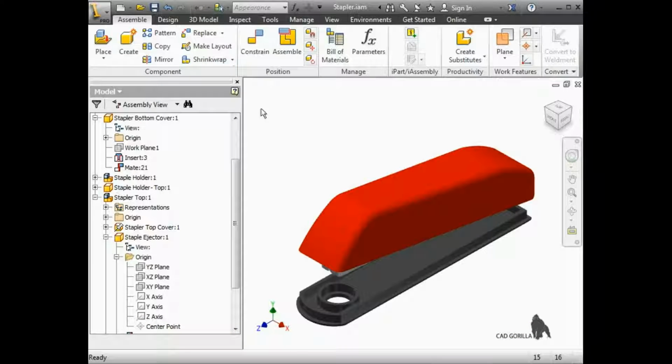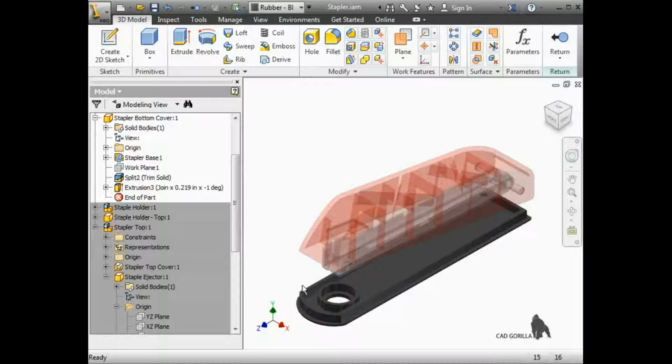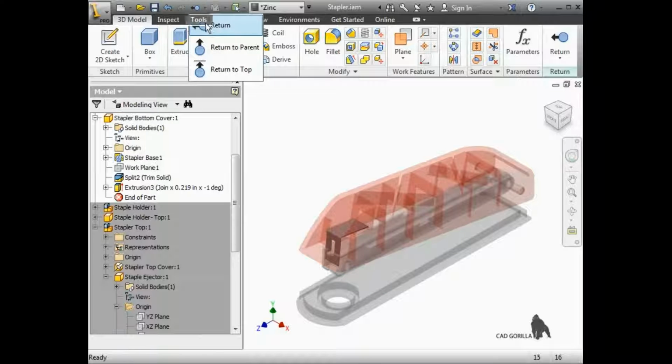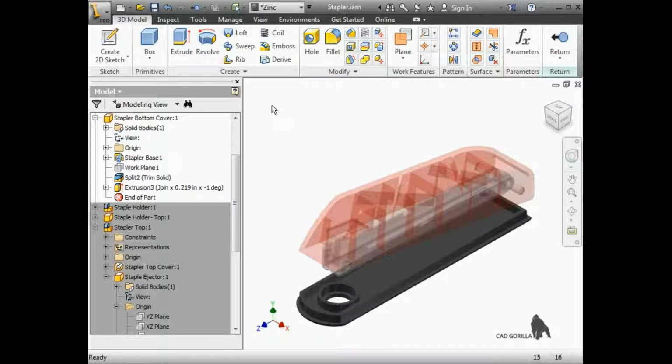Inventor lets you go from editing one component directly to another without returning to the assembly first. Let me show you how this works. First, I'll double-click the stapler bottom cover to activate it. And then I'll double-click the staple ejector again. When I click Return, the stapler bottom cover is activated again.